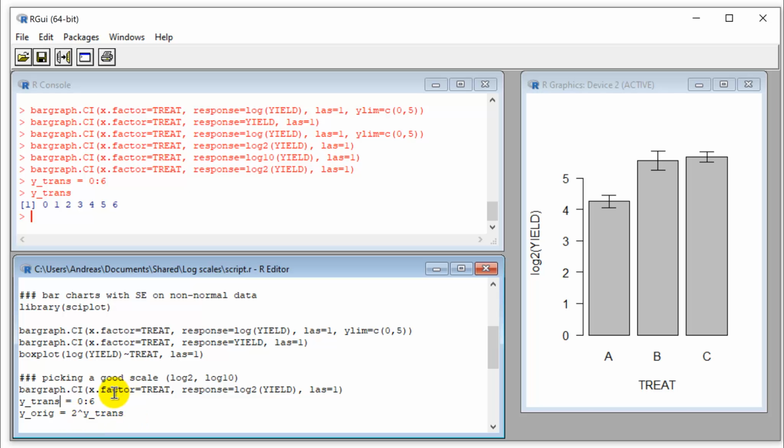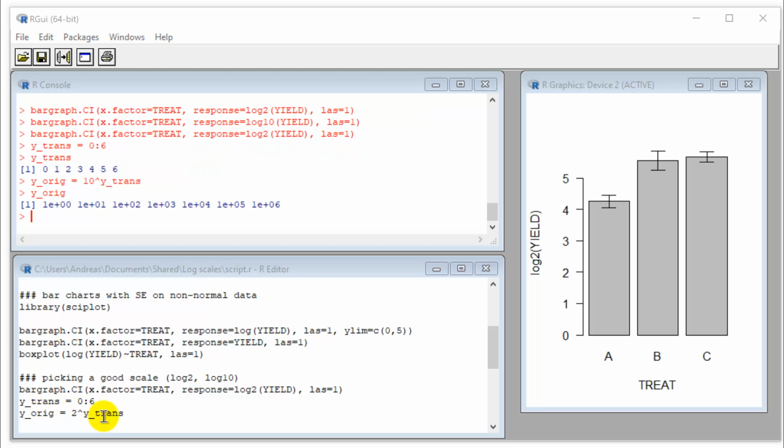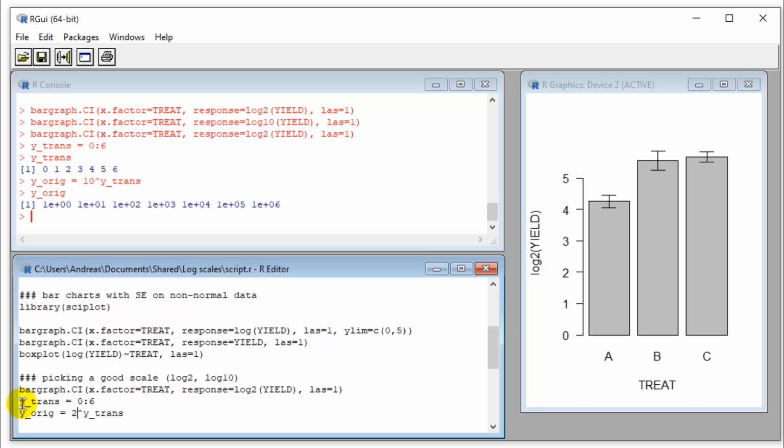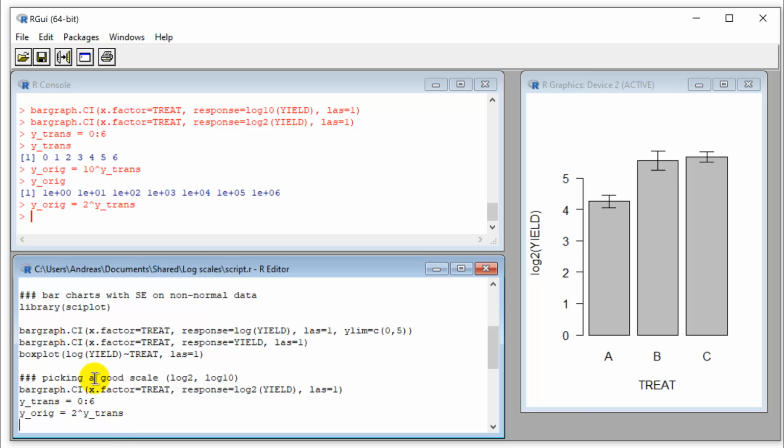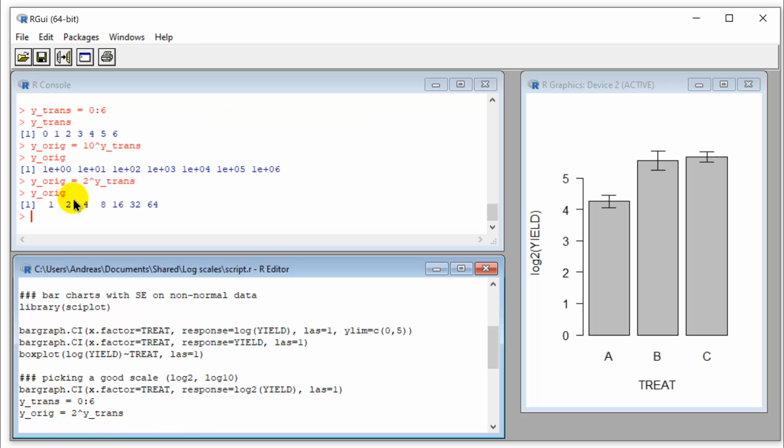And the way this works, if I have a log scale, I do an exponent. So 2 to the power of these numbers here that we just generated. And if I did a log 10 transformation, it would be 10 to the power of those numbers. So let's run this command here, and we can check out what the values are. So it's 1, 2, 4, 8, 16, 32, 64.